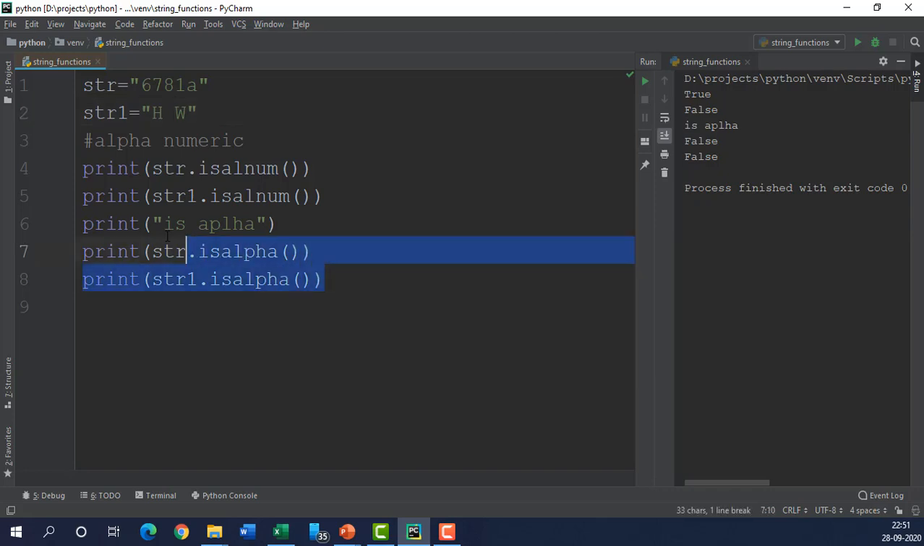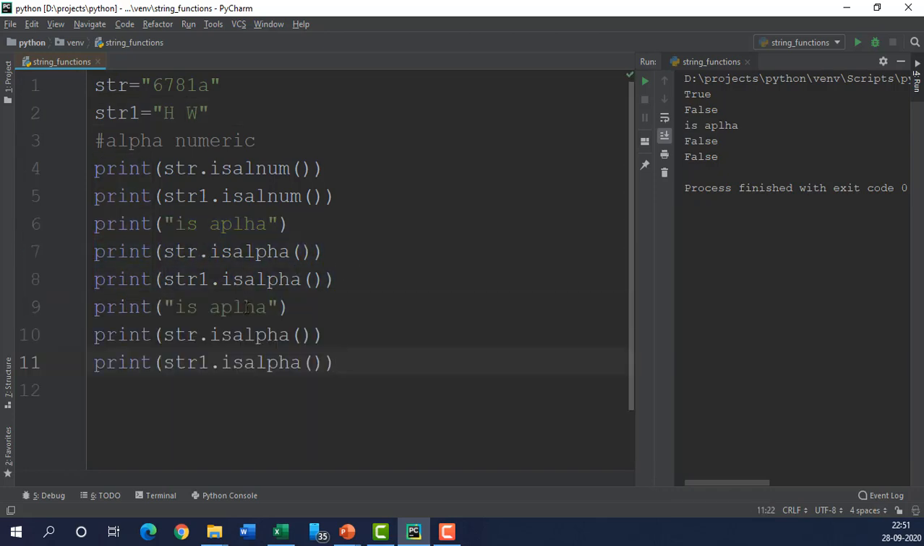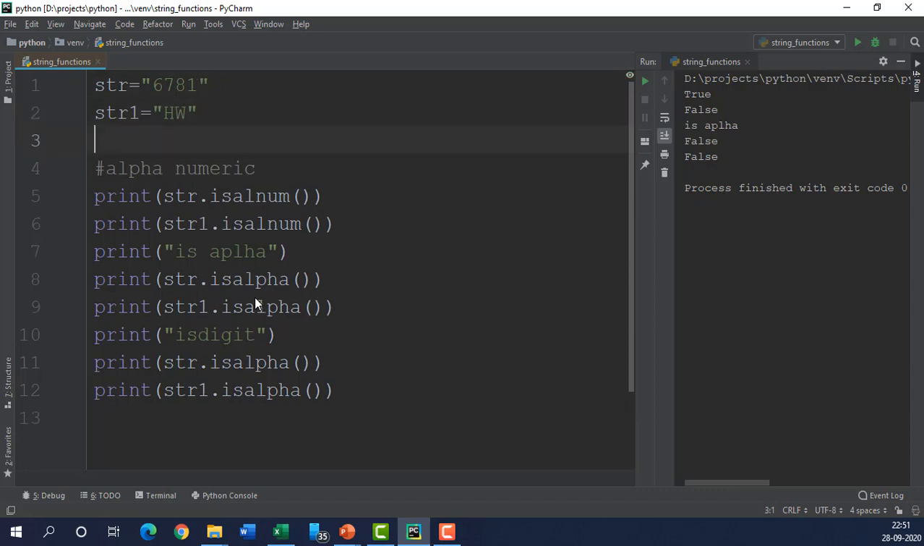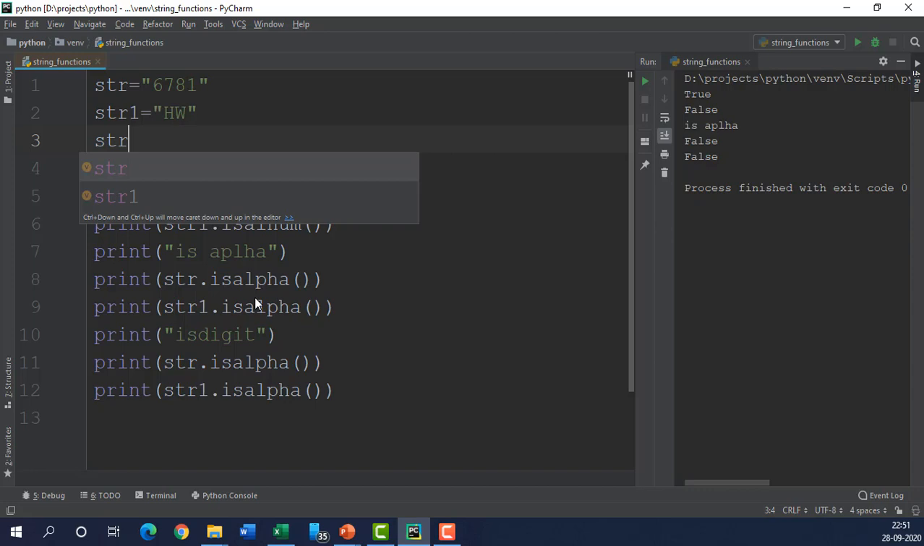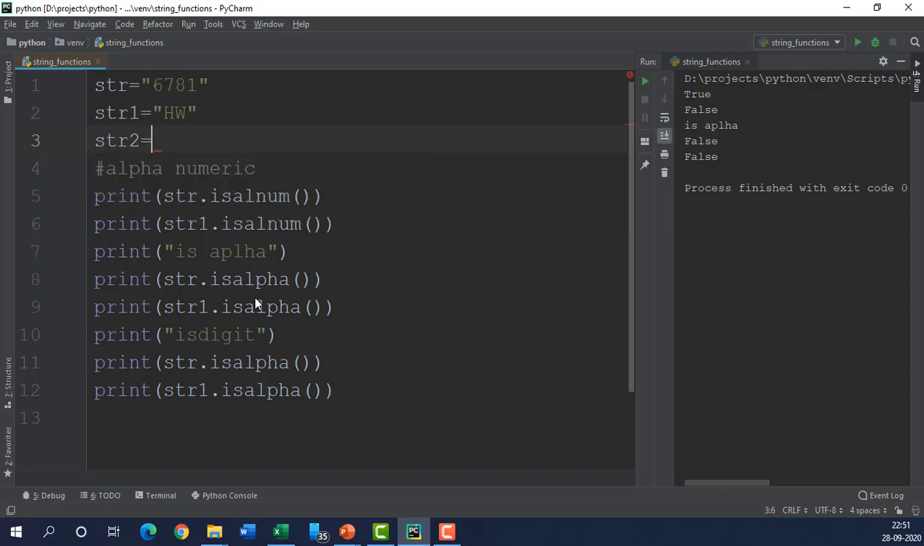Now you have guessed it. What will be the next function? It is isdigit. Let's change it to digits only. Let's have one more, let's say str2, which is a combination of numeric and alphabets. Let us change it here also.